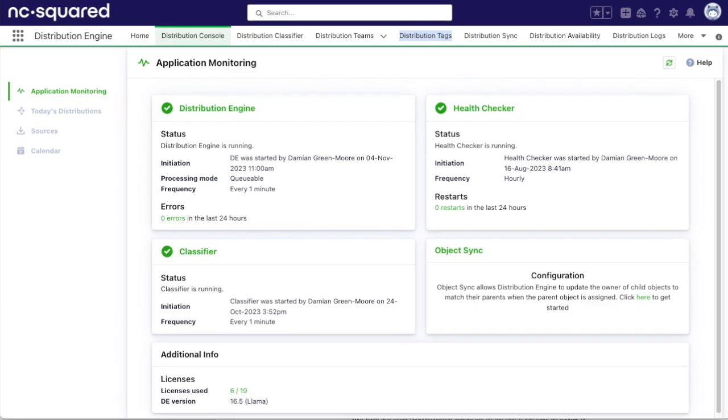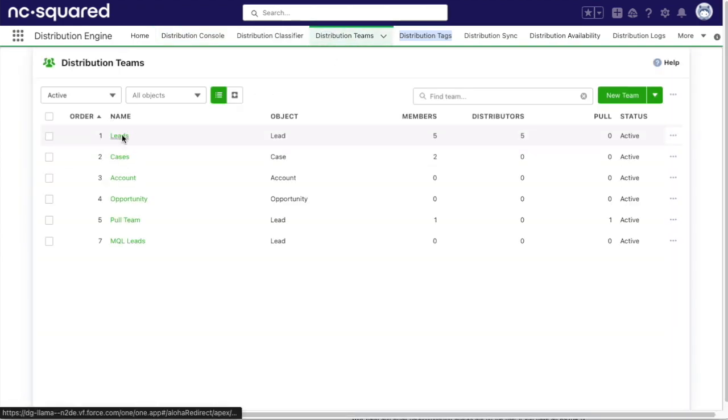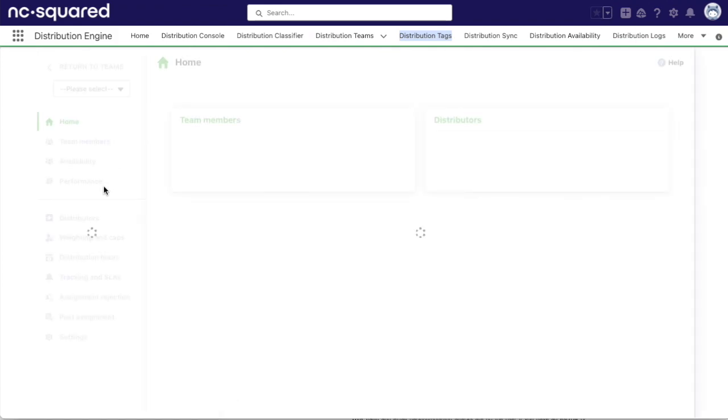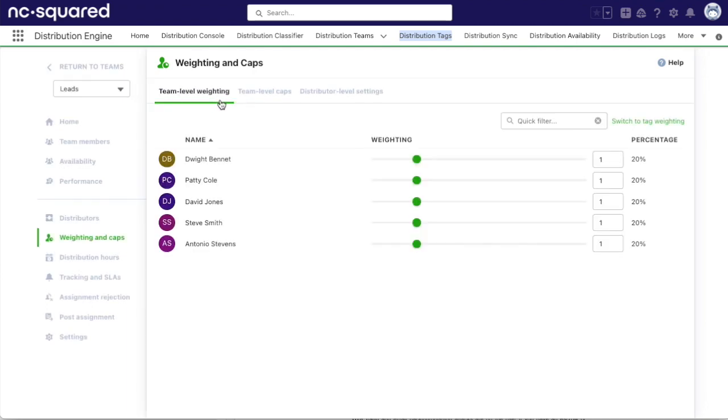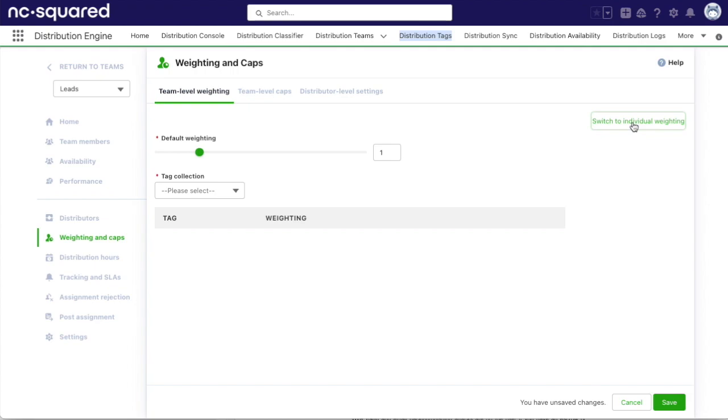To configure tag-based weighting and capping, first click on the Distribution Teams tab and then choose the team to configure. On the left navigation menu, click Weighting and Capping. You'll first be in the configuration for weighting across the team. At the top right, you'll want to click Switch to Tag Weighting. Keep in mind that by changing this, you will clear out any individual weighting you have previously configured.